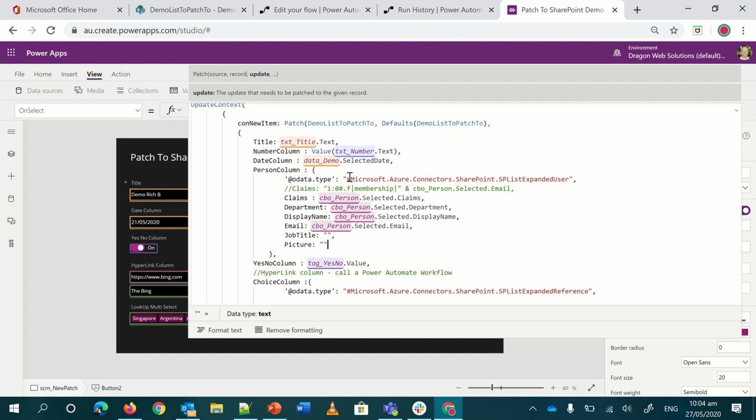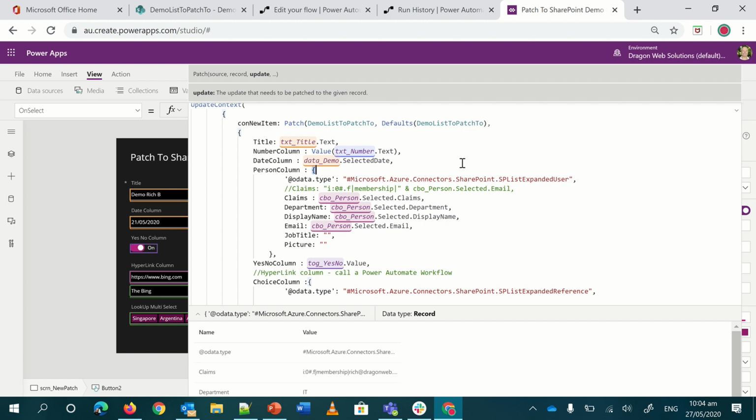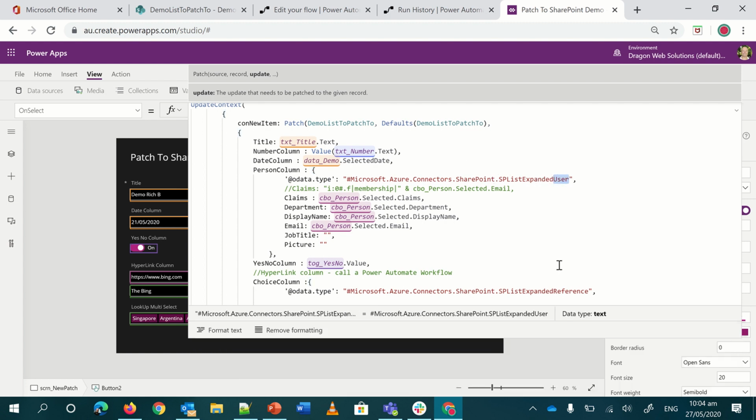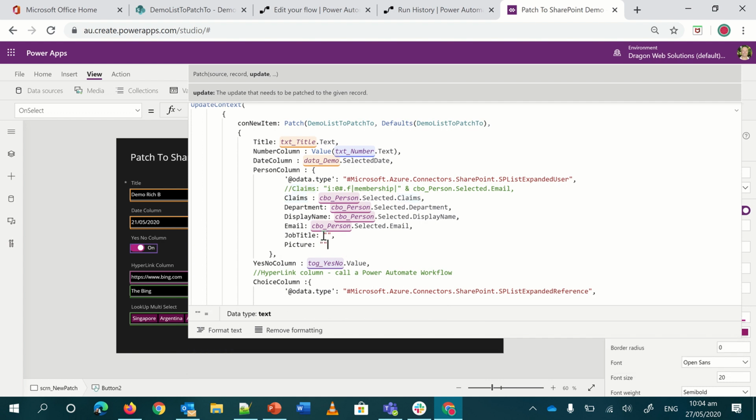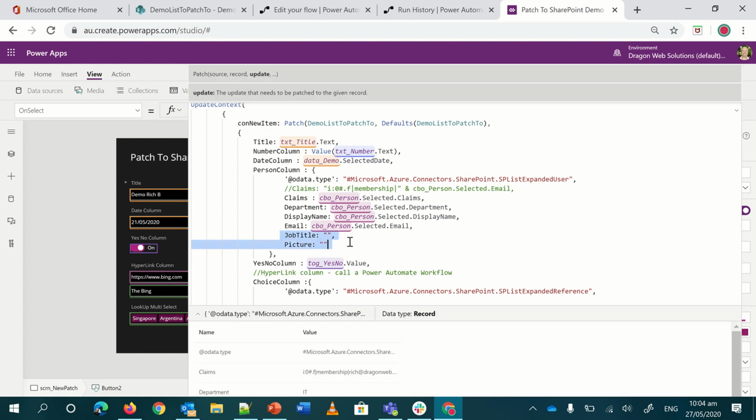And all we've got for the OData type is basically the same syntax as a person column: squiggly open bracket, OData type, SP.ListExpanded.User, as opposed to ExpandedReference, which we have for all the other types of complex field types in SharePoint. This one's a user. So basically just call that, wrap it in squigglies: Claims, Department, DisplayName, Email, JobTitle, Picture, and then this is the name of the person column in my form, and it's dot Selected, and then dot, as you type away, you'll get all of them. Oh, there is a picture one as well, so it might actually just work right up to that. I haven't tested that, so feel free to try it. May just whack it in there, and the job title will be there as well. I just don't need to send them, because I only need these values from my patch.